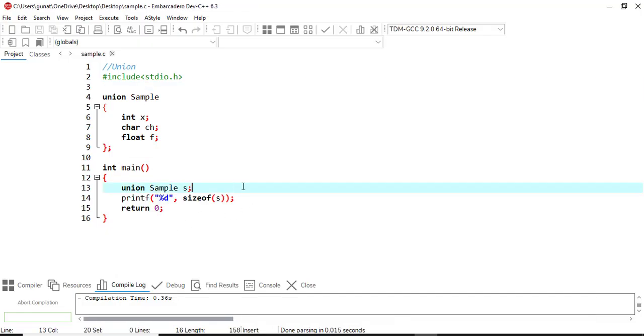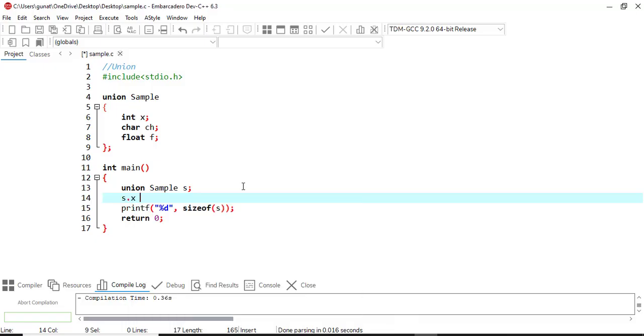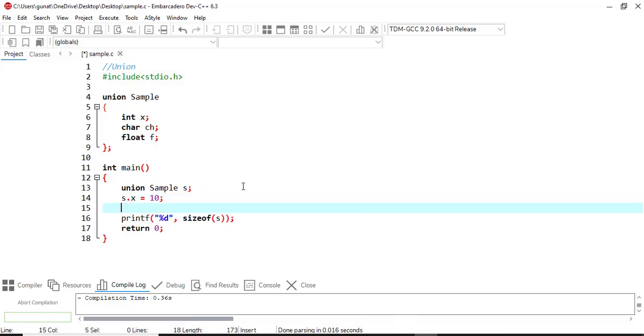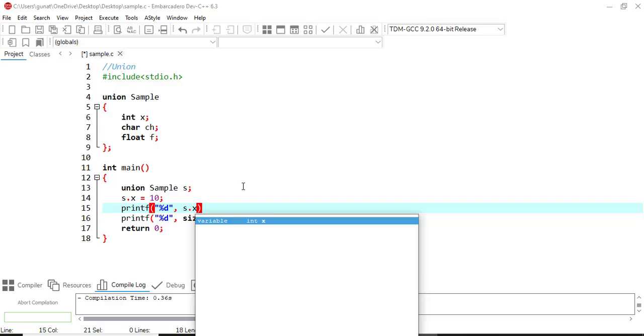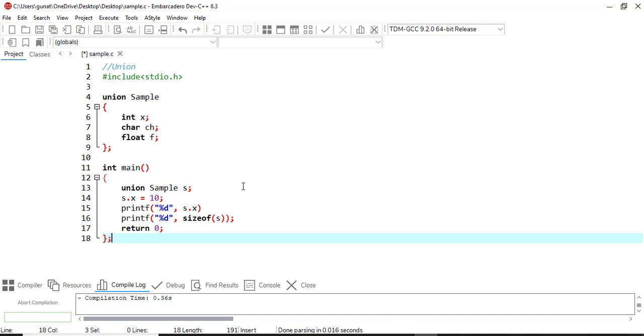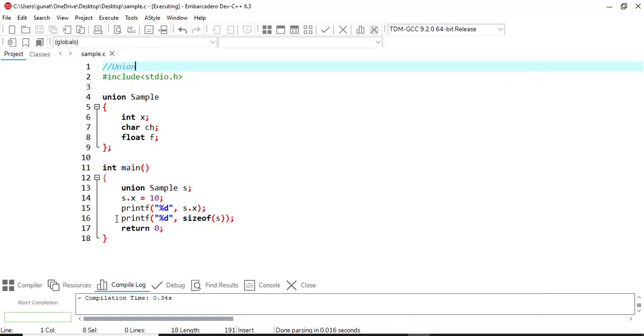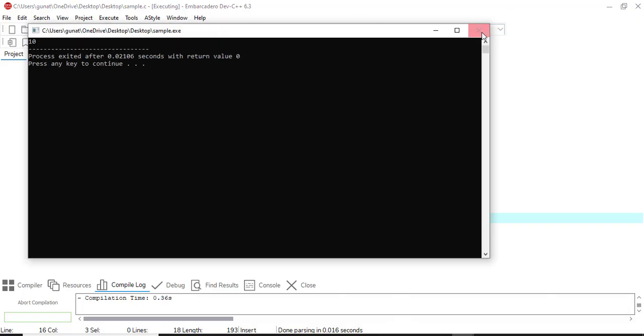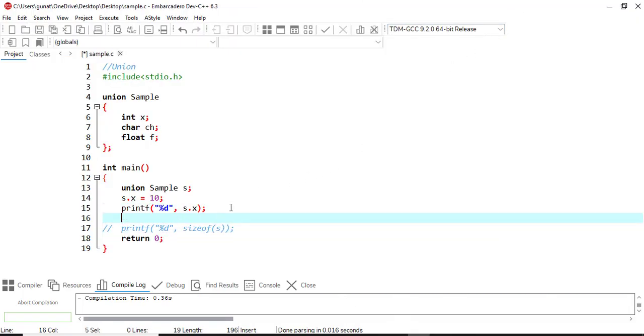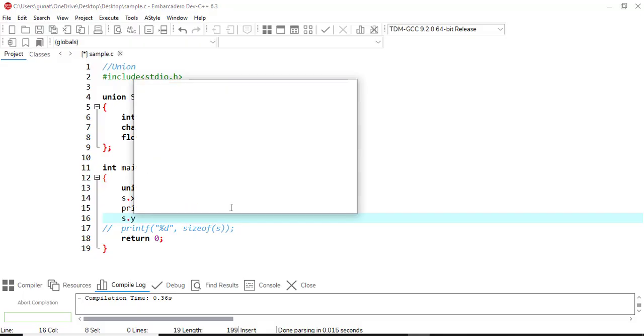So here let me assign the value. If I want to assign a value for x, so s.x equal to 10. So when I give printf %d comma s.x, see, I'll get the value 10. Now 10 and 4, this 4 is nothing but the size, that will come in this. See, I've got 10.